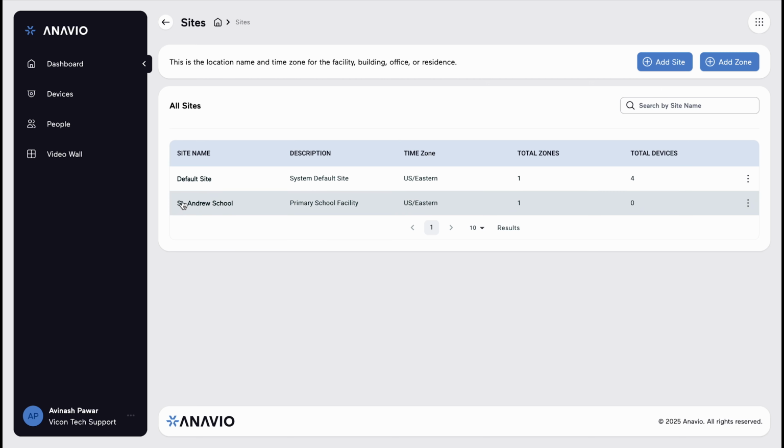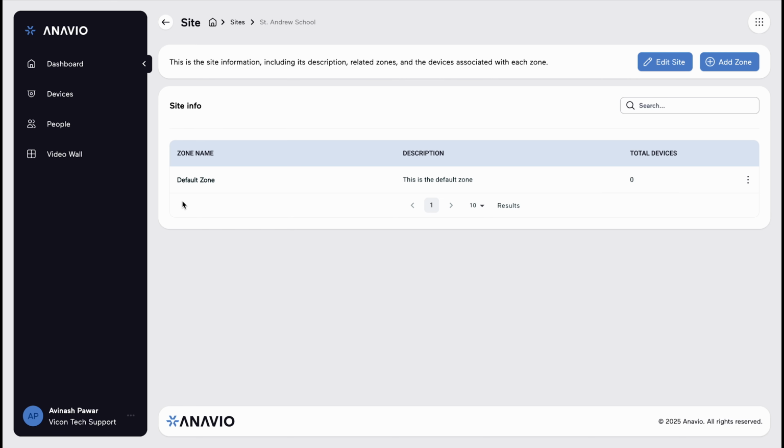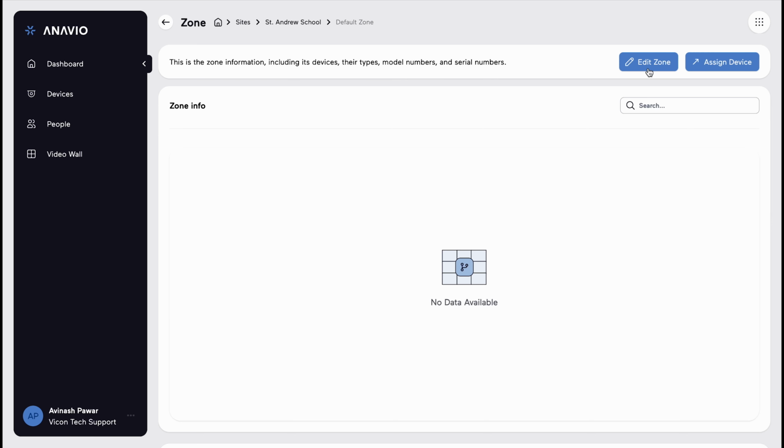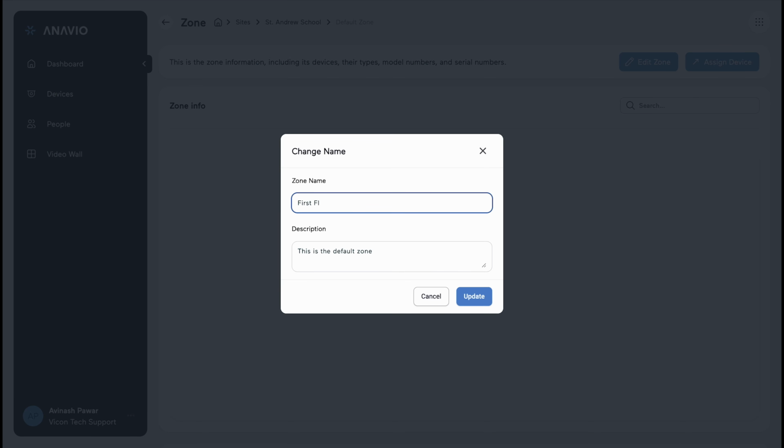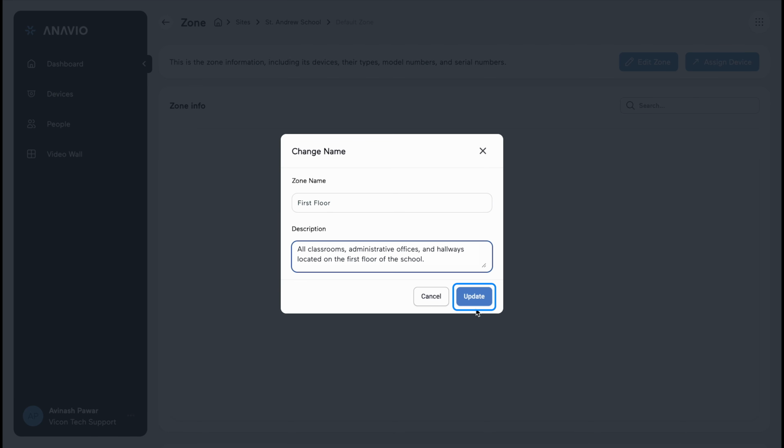Click into your newly created site. You'll see a default zone already listed. Click on it, then select Edit Zone to rename it and add a description. Click Update to save your changes.